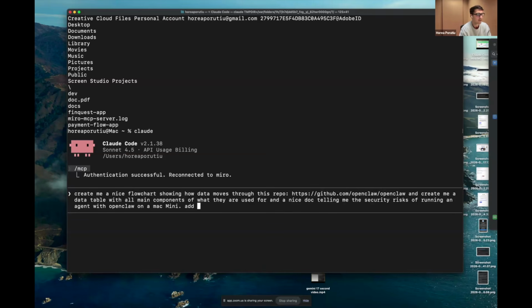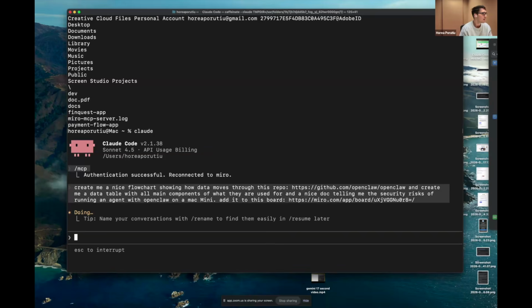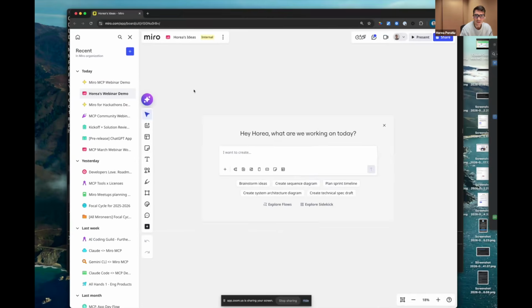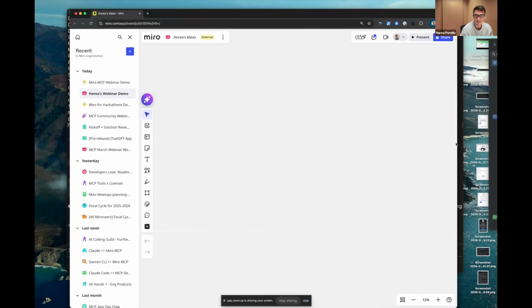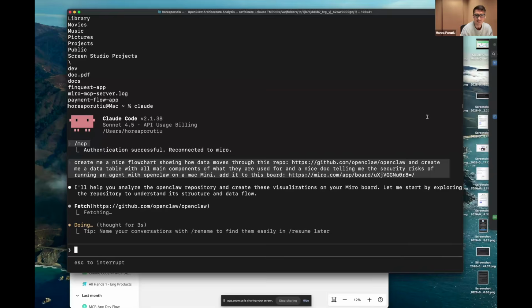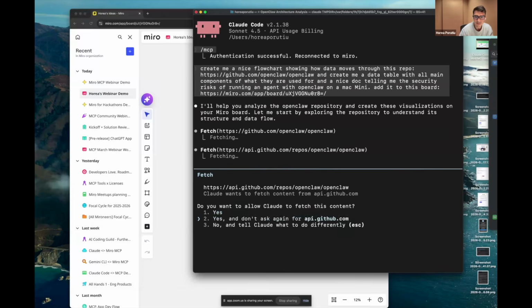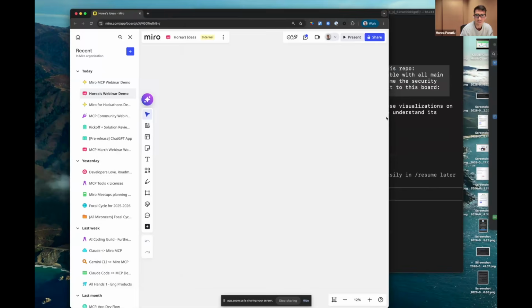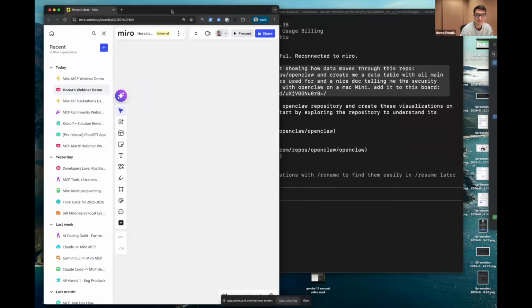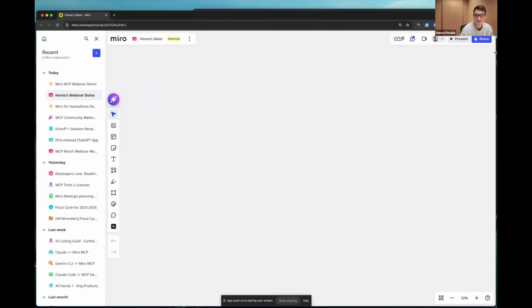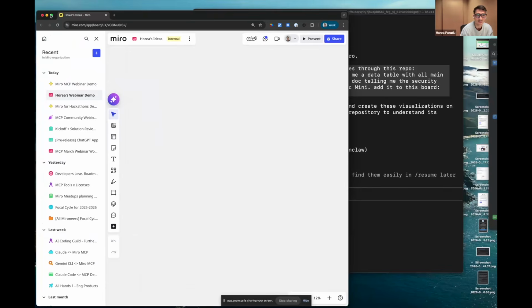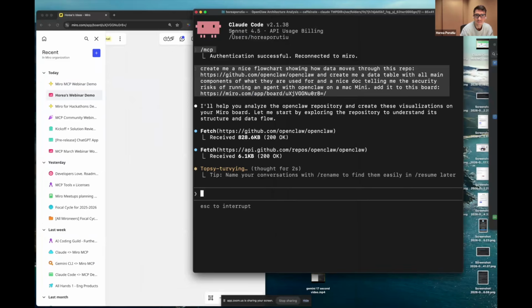and then add to this board. And let's go ahead and we can just add it to this one. And I'll bring in the board here so you can see it as it's happening. I'm just gonna make this, yes. So I'm gonna let it do its thing here, as I'm trying to resize my screen really quick here.